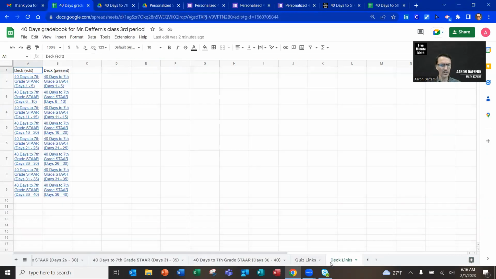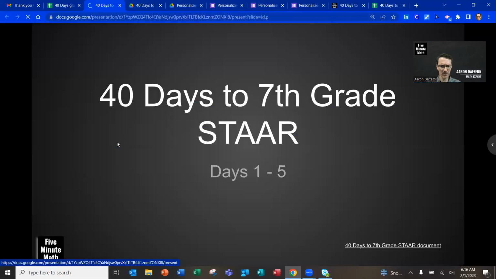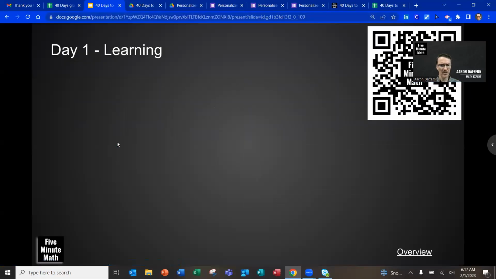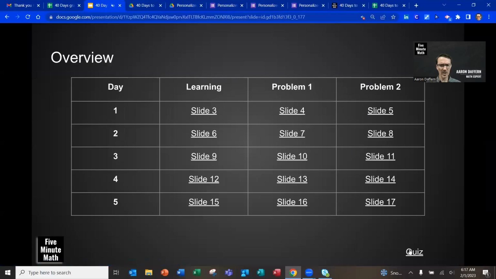So if I want to access the actual slide deck, the slide deck that I can share with my students is going to be here. Now, the only thing with this slide deck is it's got all of the QR codes already set up if you want to use that. The only thing about this is that if you give them the quiz, it does not populate with your personalized quizzes. The quiz goes to a generic quiz.